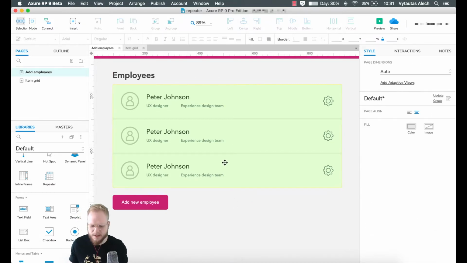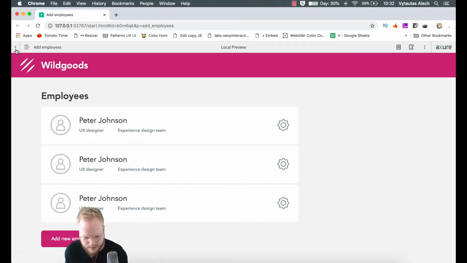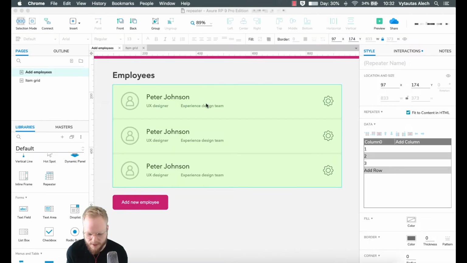And what we're gonna do next is define this information so that, let's say, every time the page loads, it's always random, or let's say different names which are fed into a repeater. Because if I preview right now, you're gonna see that it's all Peter Johnsons. They're using the same template and the same information, which is not great. We could just have copied that 3 times without making it dynamic, and it would be the same effect, right?